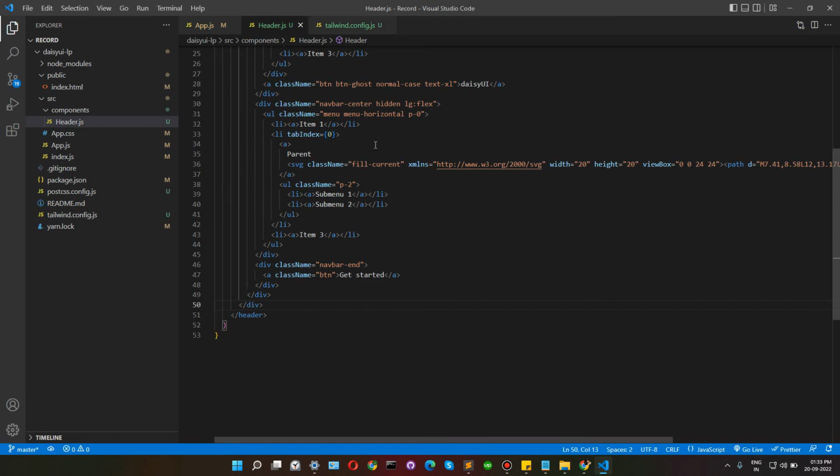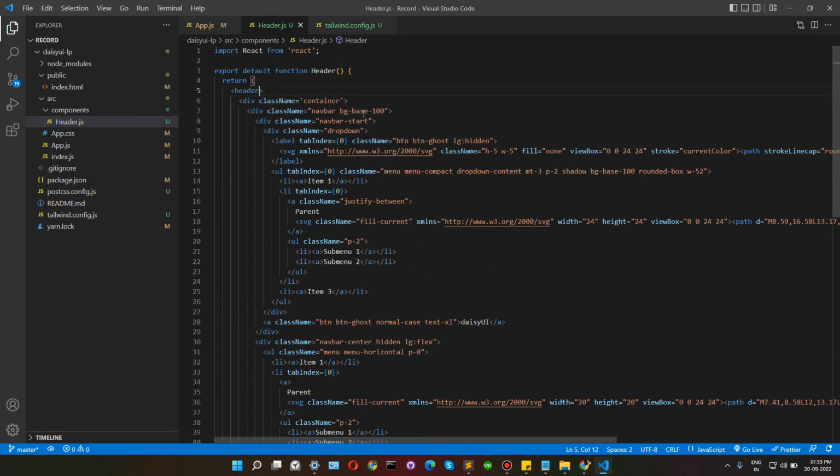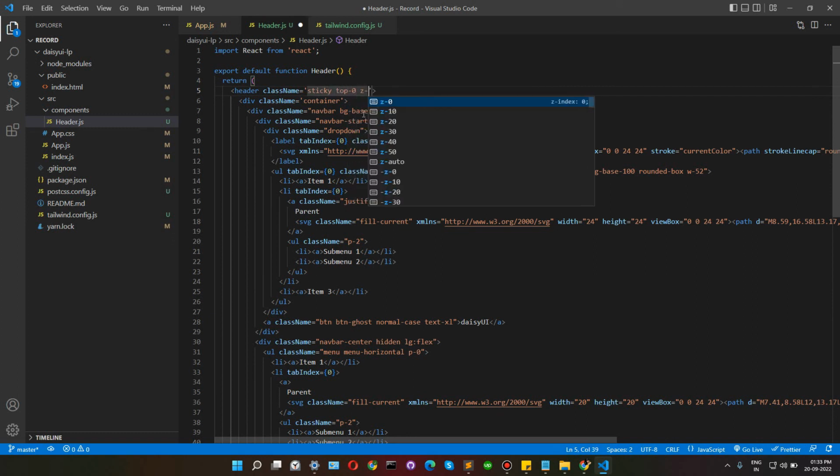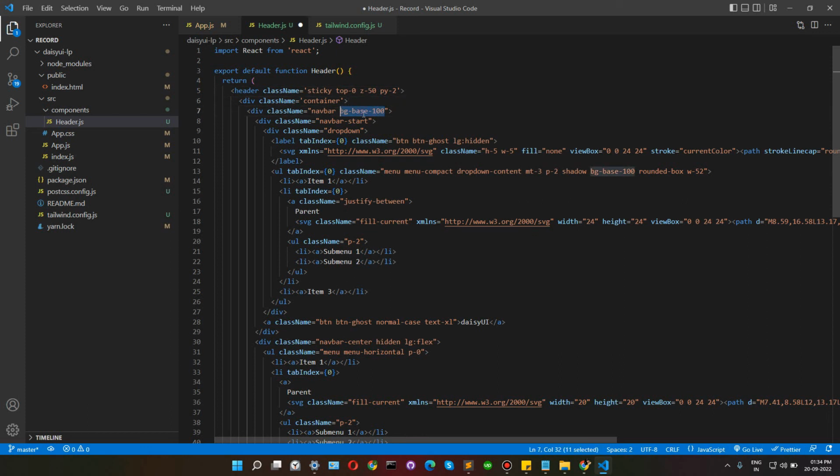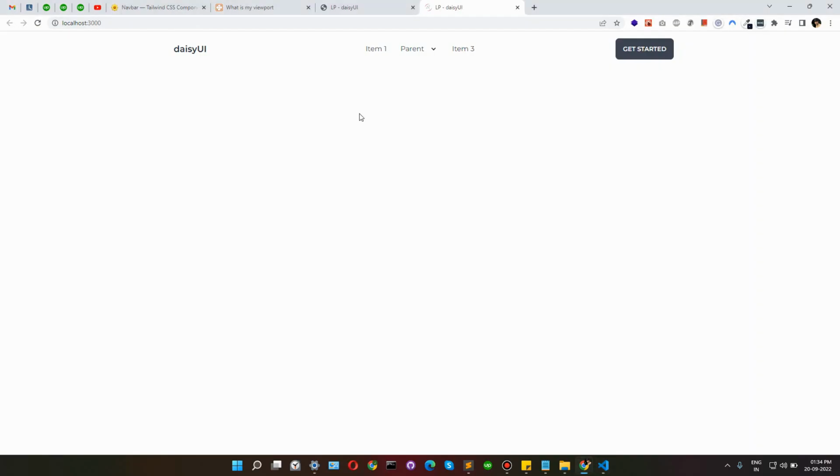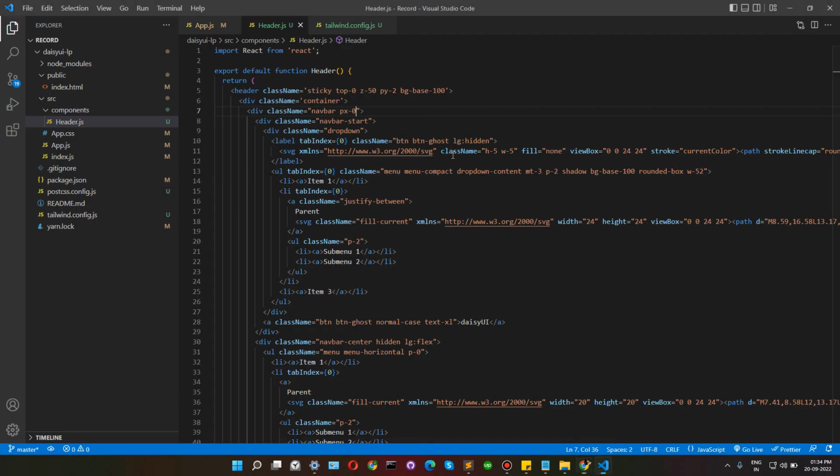So we want our header to be on top even when we scroll. So let's add sticky top-0. We want to increase the z-index because we want our header to stay above the fold from every other section. Also we will add some padding and we will copy this background from navbar to header. Also we do not want left or right padding in navbar, so we will keep it 0. Okay, that's it. Good.